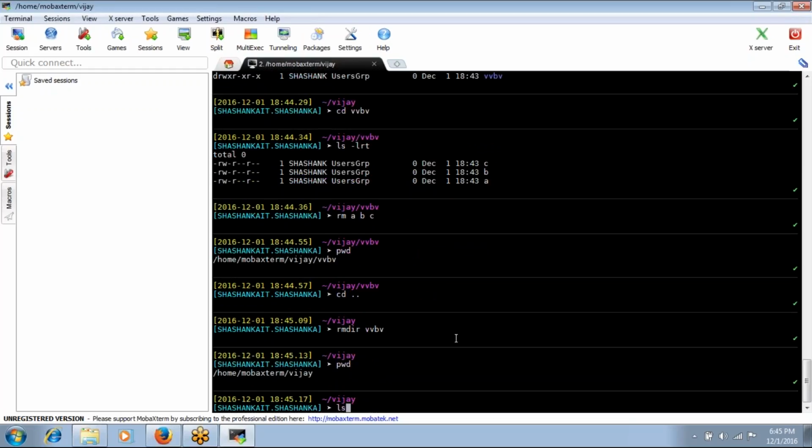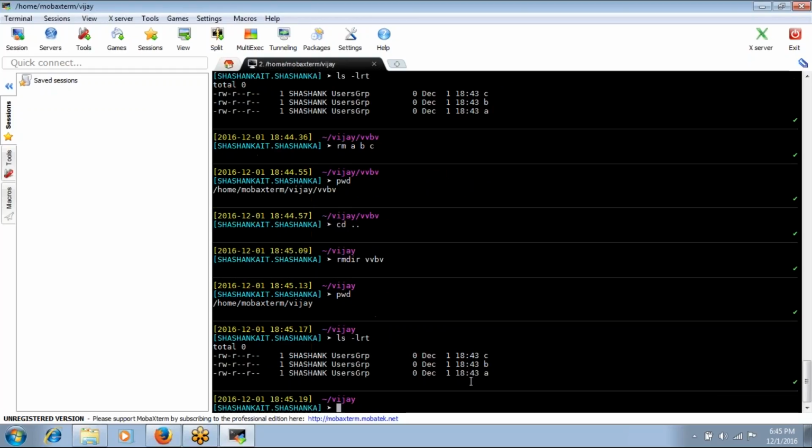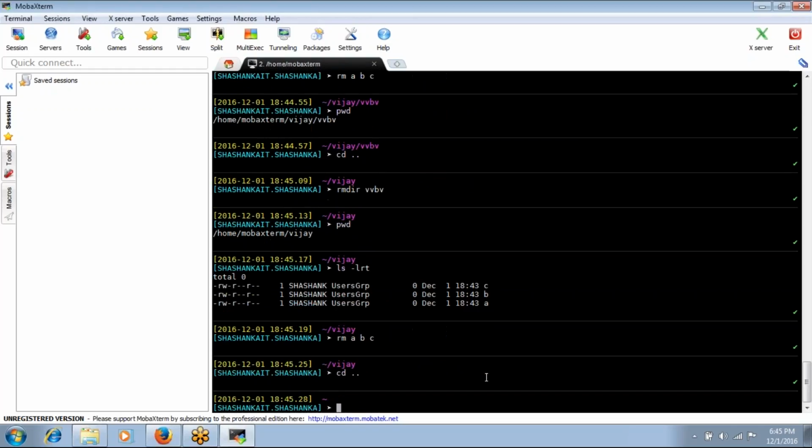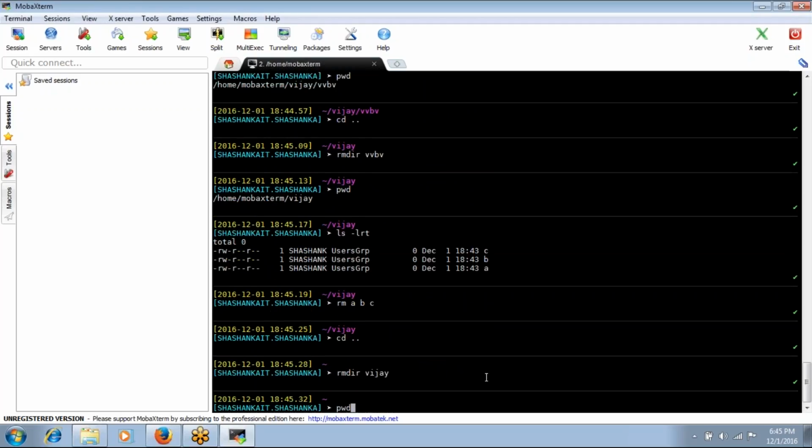So now I am in this Vijay directory. If I run ls -lrt, VBBB is deleted. Then again delete A, B, C. Then one step back and rmdir Vijay. So we can delete in this way.